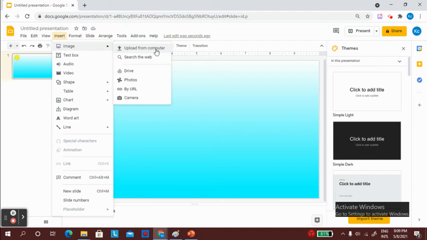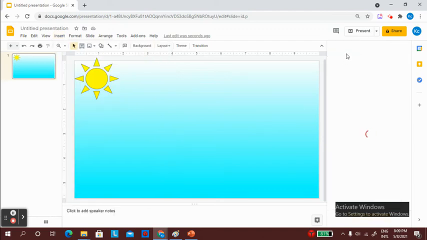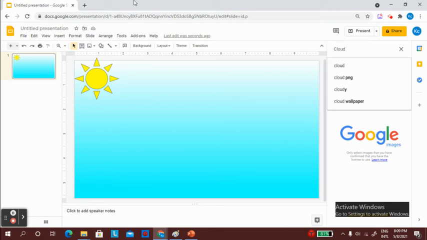But now I'm just going to search the web because that's what I do, so I can find a cloud. So I'm going to search a cloud. But if you just want a real cloud, you could just put cloud. But if you want to find a cartoon one, you can say clip art or even cartoon.